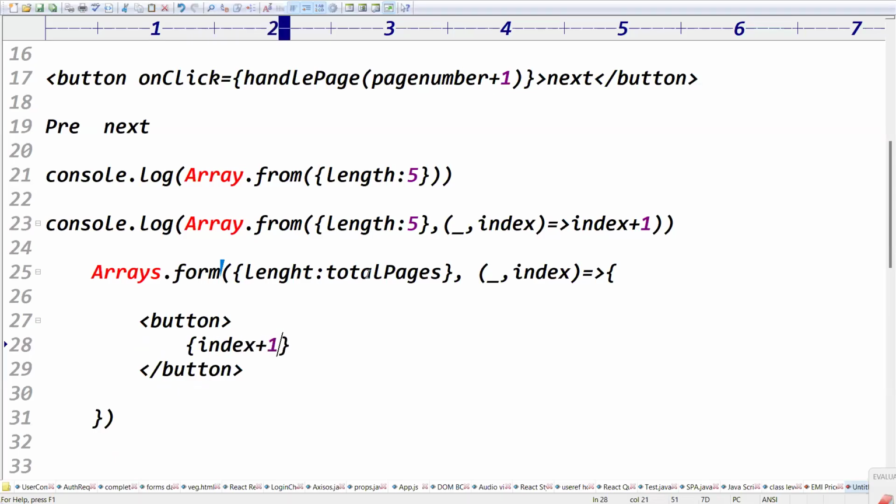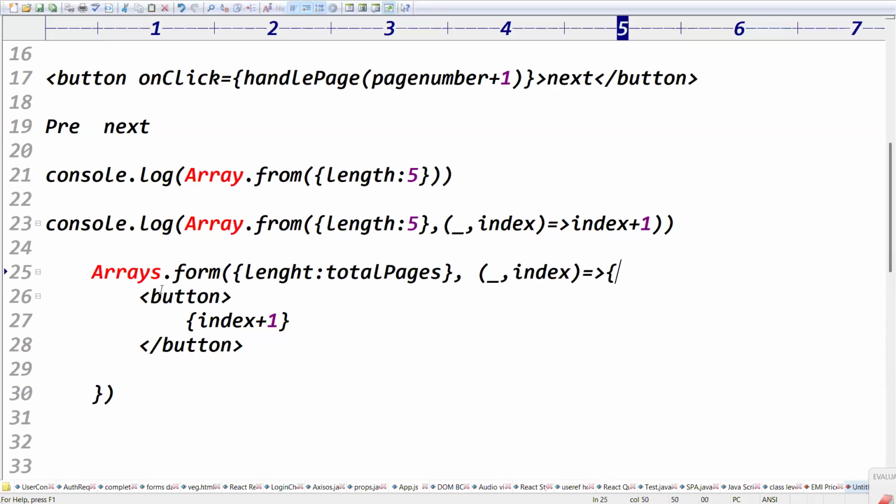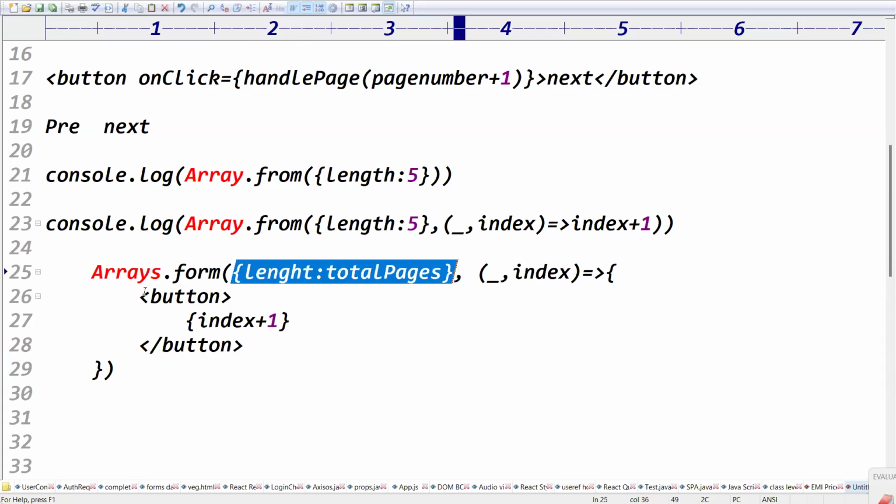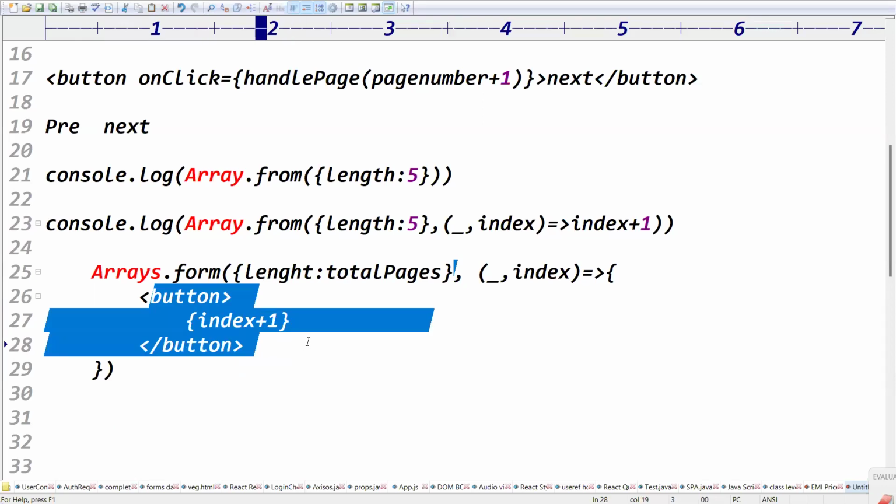Then the total length, how much? Total pages is 6. Then how many times is the array created? 6 times. 6 elements means 6 buttons we have to create. That's it. When our total pages length is 6, 6 buttons are created. Every time, index plus 1.